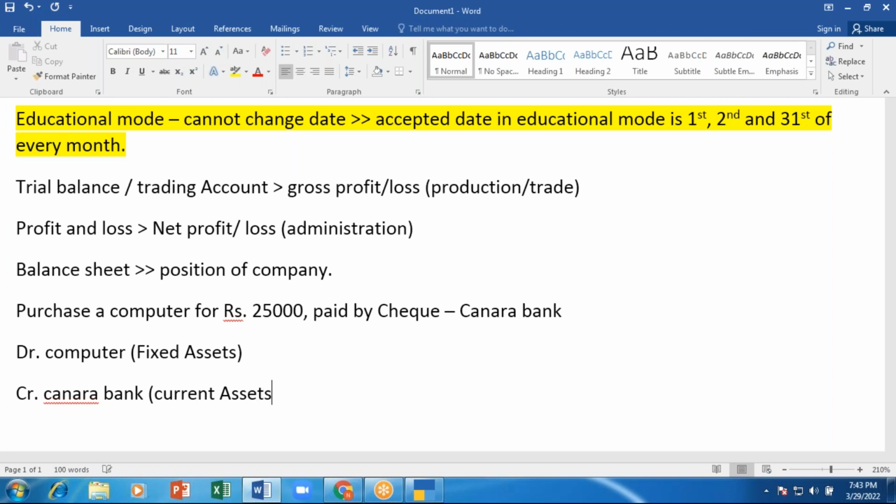Okay, so what we are going to do in Tally is this: the fixed assets and current assets, the ones which are given. I'm not going to create these. The only thing is, fixed assets and current assets are already created in Tally. They are already available, so I'm not going to do this.